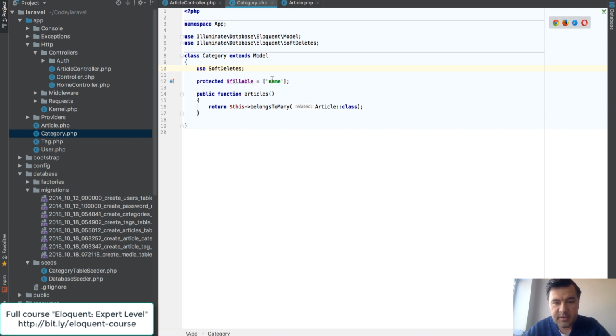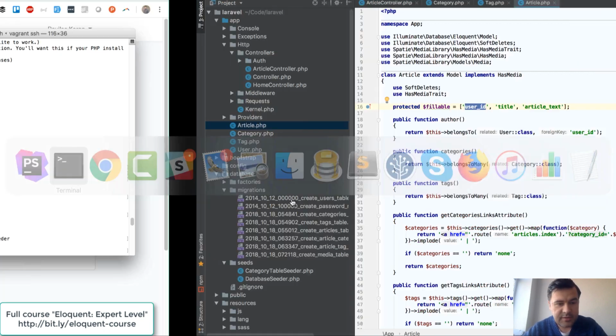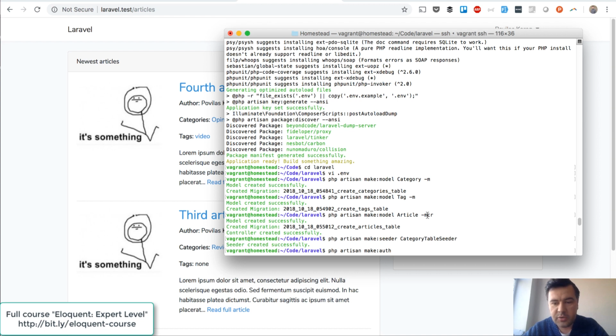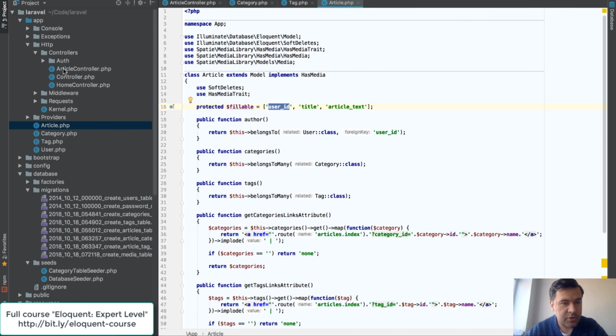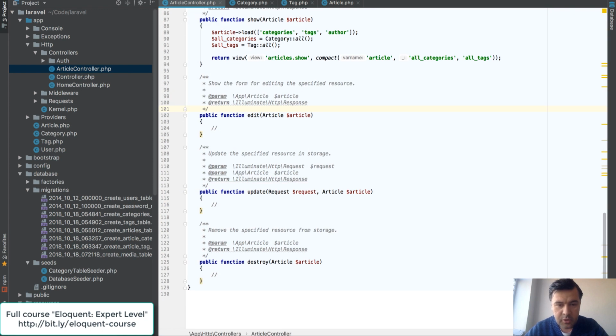The structure will be really simple. So category has a name, tag has also a name, and article has a little more fields: user ID, which is author, title, and article text. So this is the basic structure, and for article we will also create minus MCR, meaning create controller, resource controller, which means we will add an article, show the article, so we need that CRUD functionality. So for that we also have the controller here, which is ArticleController, and it's index, create, store, and show.